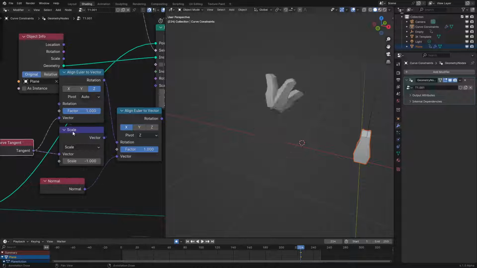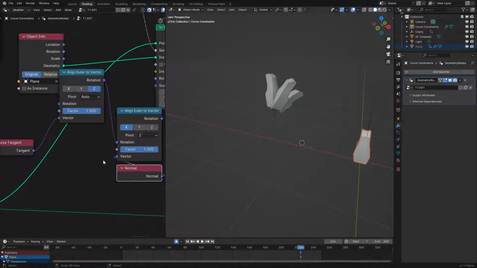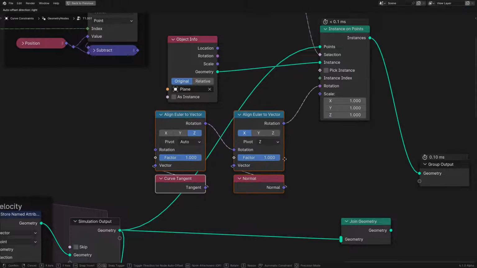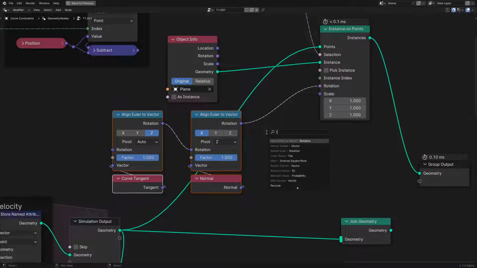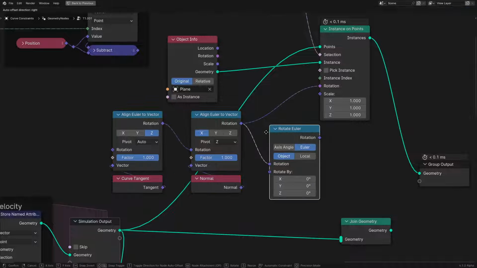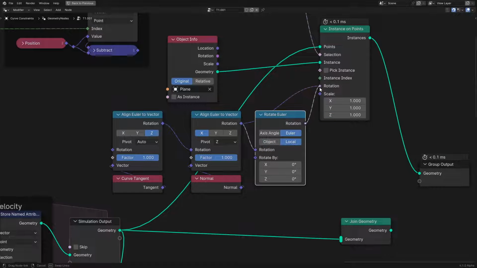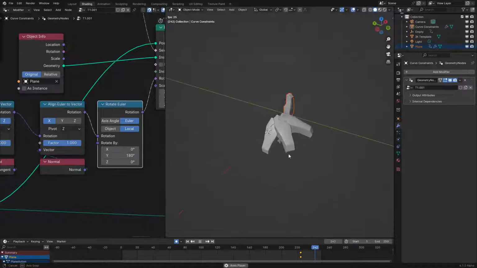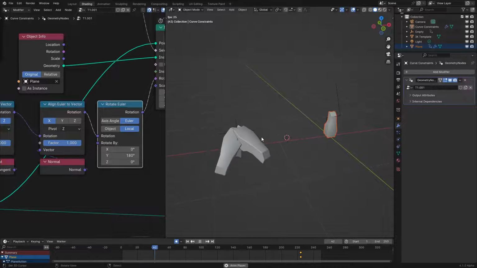Actually, instead of... Here, I'll just throw a rotate Euler on the end of this so that I can just reorient it. So rotate Euler. So there's a lot of stuff in the backlog. Currently, the only thing that I know is actively being developed at the moment. Hello. Okay, that does seem to be working.